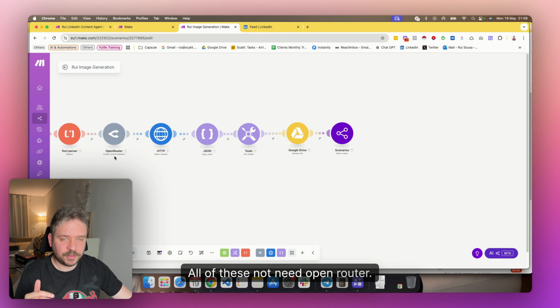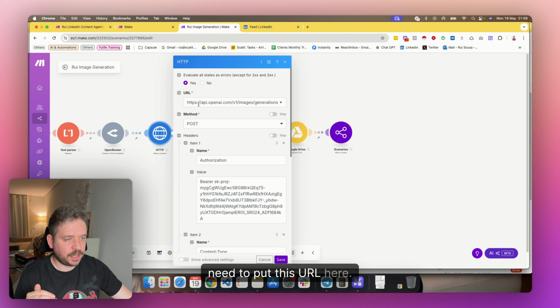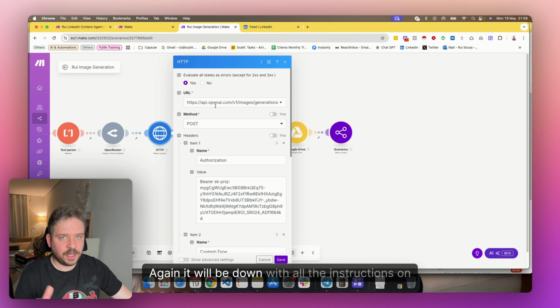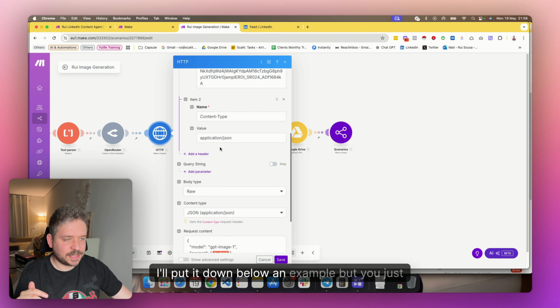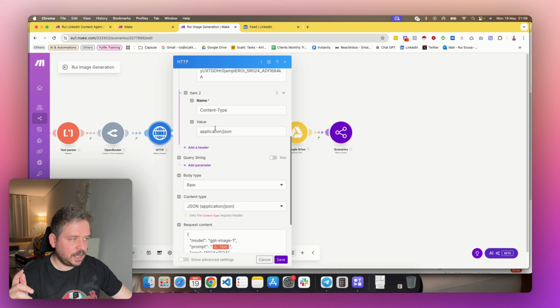And now this is the most complex one, guys, which is the API to generate the image. So this is basically what you need to do: you need to put this URL here. Again, it will be down below with all the instructions in our school community. It's a POST method. For the authorization, you have to use your API key. Okay, I'll put an example down below, but you put Bearer and then your API key that you grab from the API keys on OpenAI.